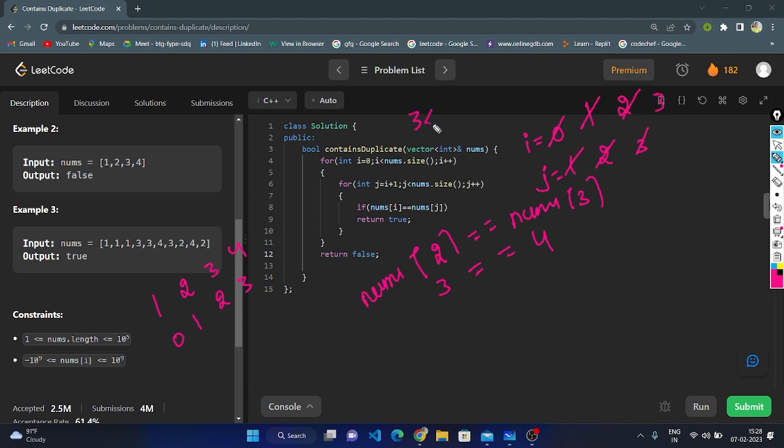Is 3 less than 3? This condition becomes false, so it comes out of the for loop. We come to know that no element appears twice. So finally we return false.